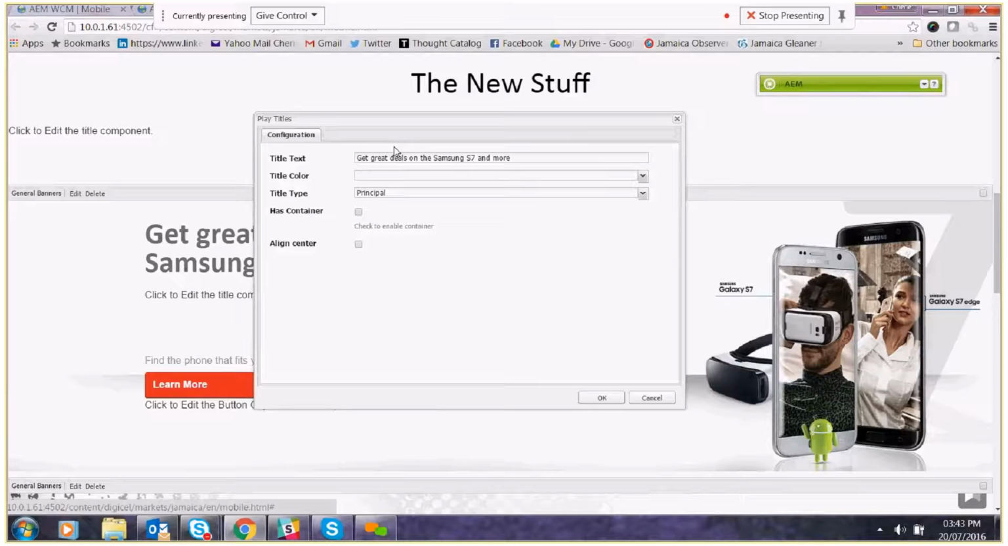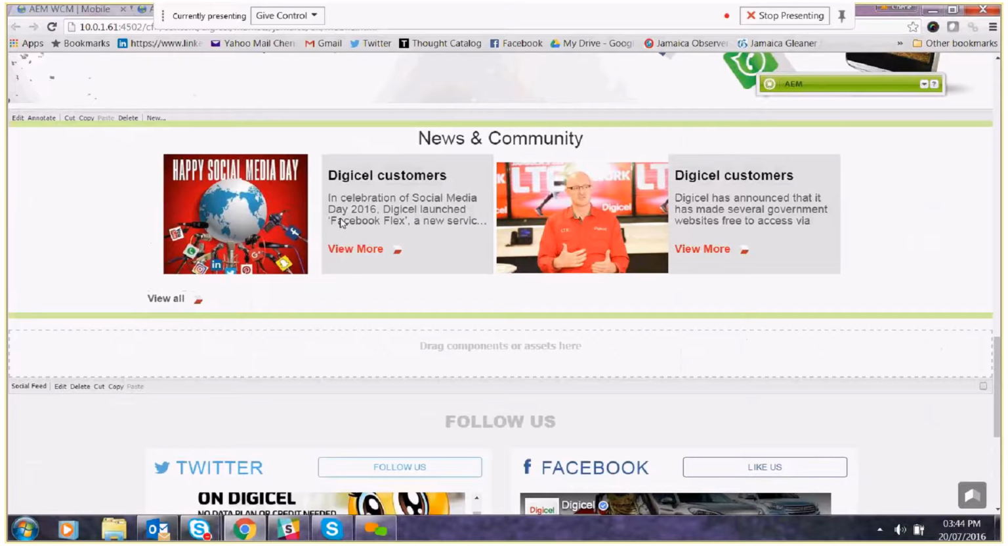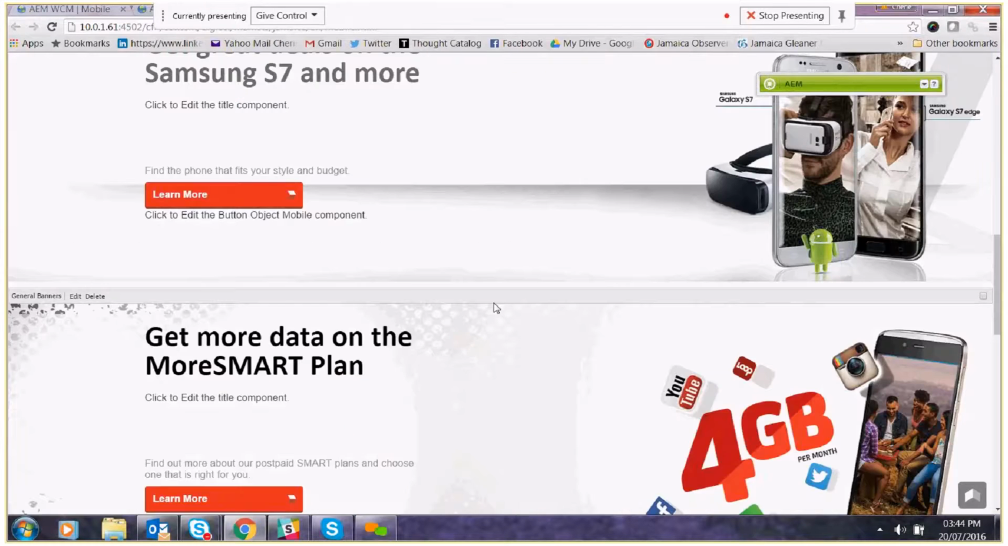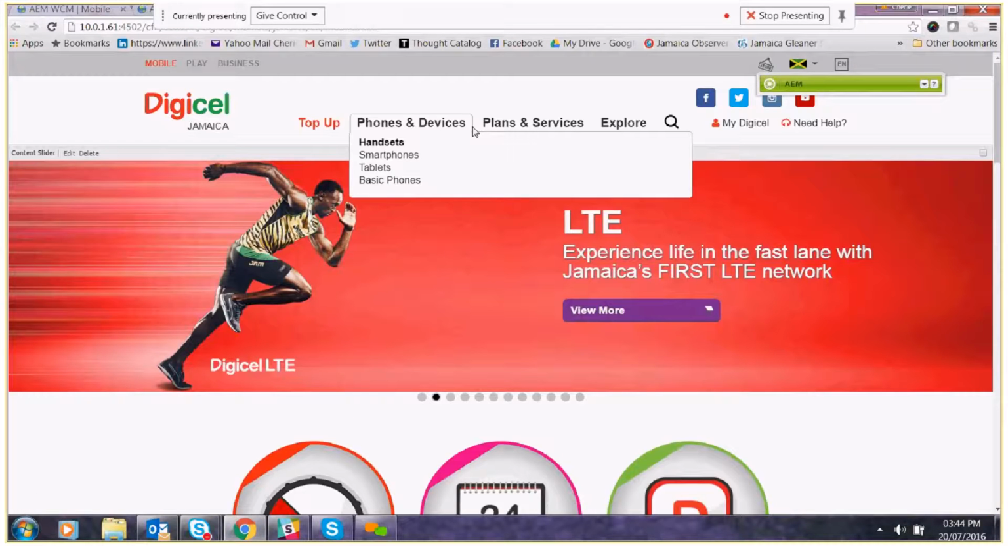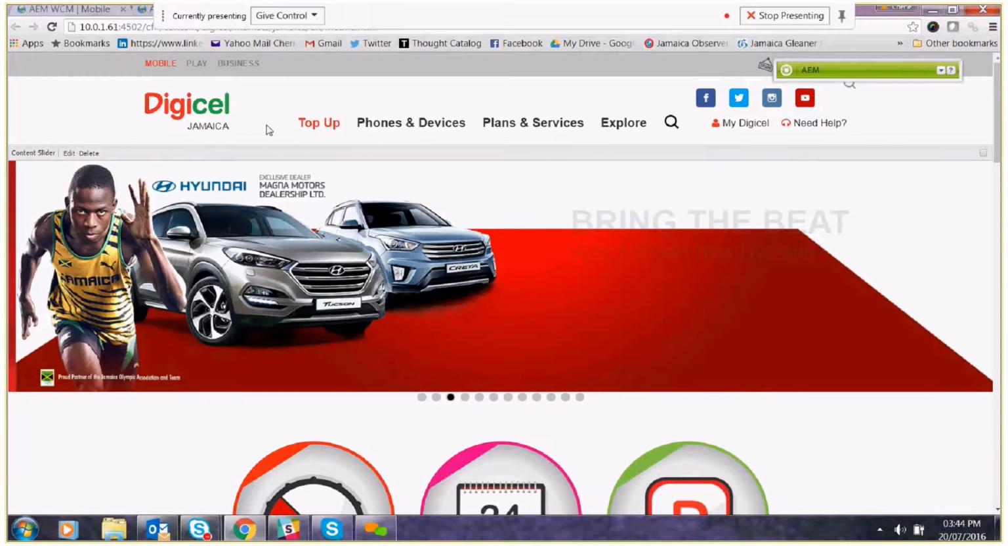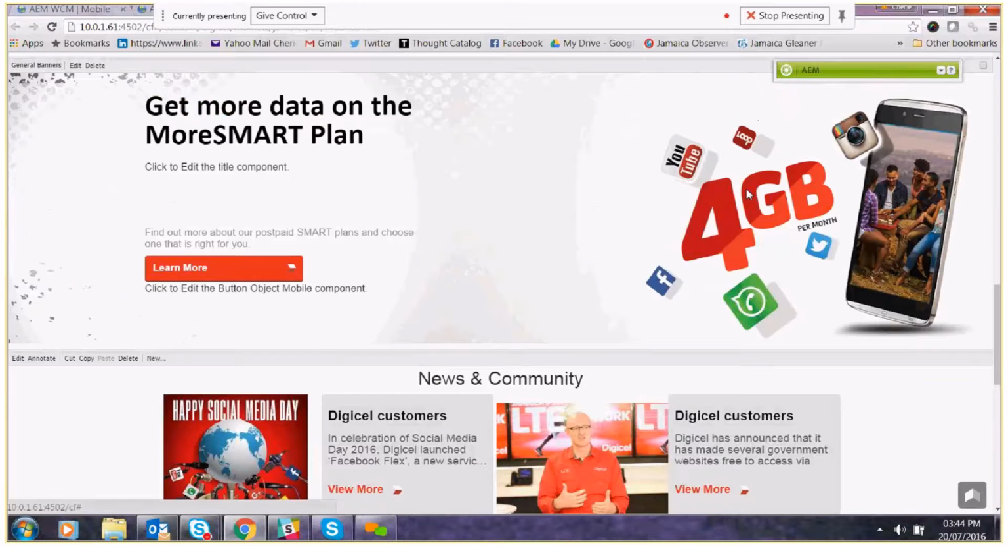Okay. These other components, they're going to be already there for you. So for the most part, you're not going to be changing anything on news and community. That's going to be pulling in your press release content. And you're not going to be changing anything on your Twitter or Facebook. That's going to be pulled in for you already. So do you guys have any questions about your homepage right now before we move on to another section?